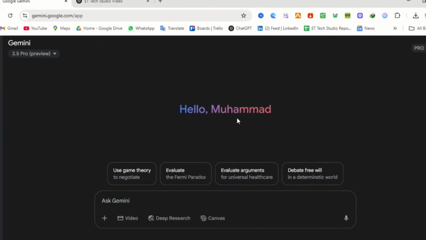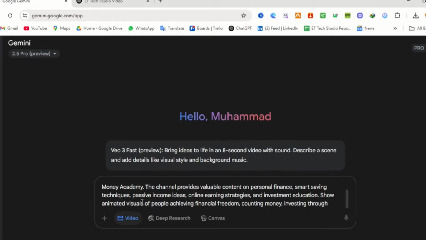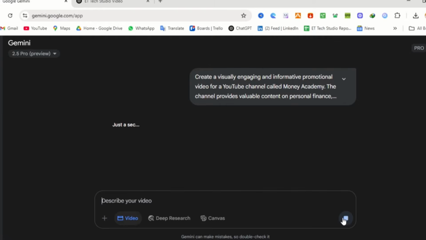Now, quick heads up. Gemini gives you a limited number of video generations per day. But no worries, those credits reset every day, so you're never locked out for long. Scroll down a bit and hit the video button. Gemini will automatically switch over to Veo 3 as the video model. At this point, all you need to do is type in your prompt to start generating a video.